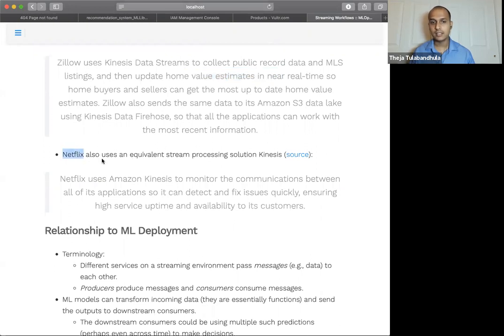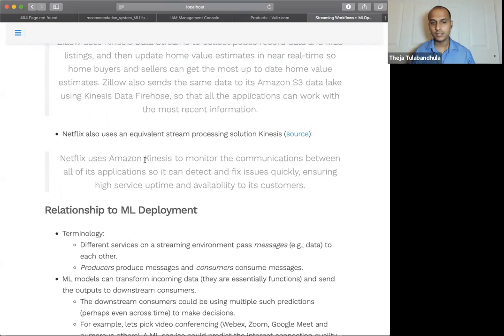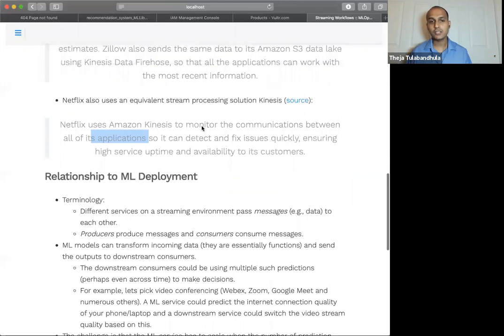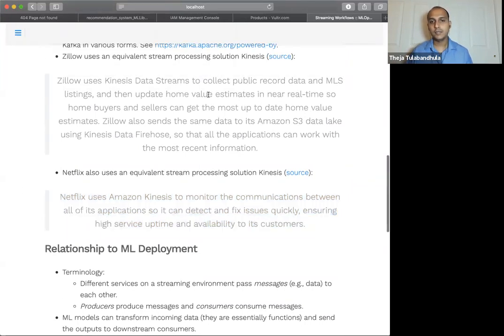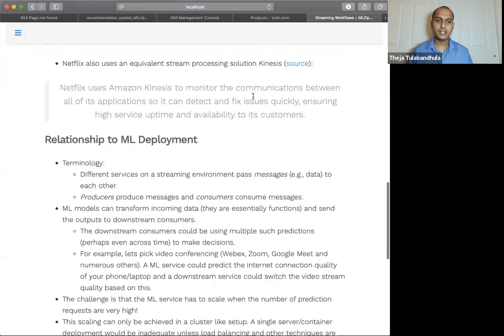And Netflix also uses Kafka in a slightly different way. It uses a stream processing system to monitor how all of its applications are interacting with each other, so that it can detect whether the video serving service and some other service, if they're related to each other, can interoperate and not fail, and if they fail they can be detected and fixed easily. This one may not be ML related on the face of it, but home value estimation seems like the data has to come to an ML service endpoint, which actually generates a predicted home value estimate, which goes to an app, which displays it eventually to users, right?